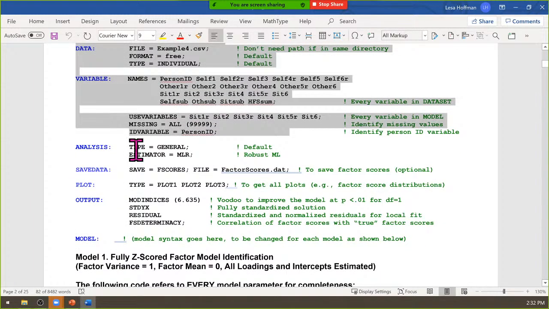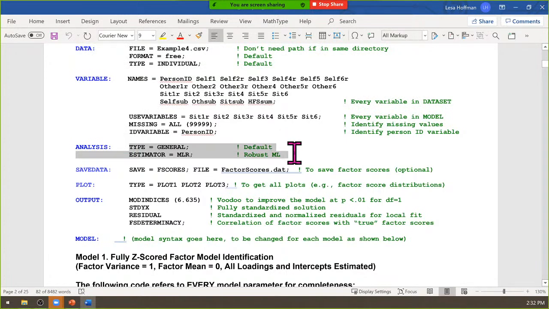For analysis, this is where you're going to have options for what type of analysis and estimation you want to choose. There are a few different types. Type equals general is what we're going to use most of the time in this class. And estimator refers to the type of estimation method.